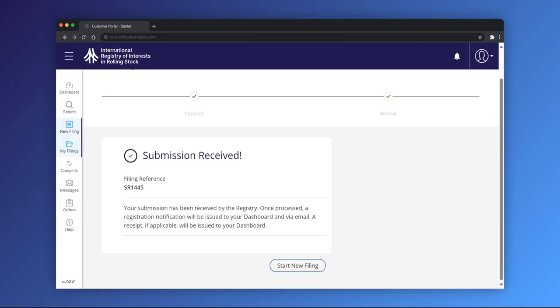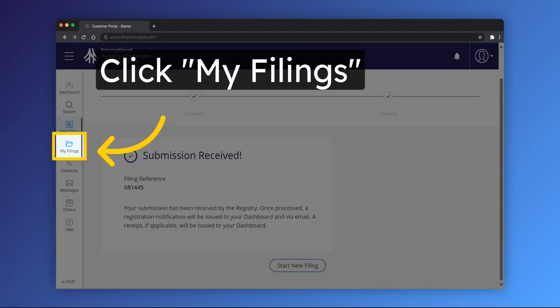Upon initial submission, parties have 36 hours to complete the consent submissions. Should the consents not be received within the 36-hour time frame, the submission is returned to draft status and is available in the applicant's My Filings area. Once all consents have been received, go to My Filings to continue with the submission.